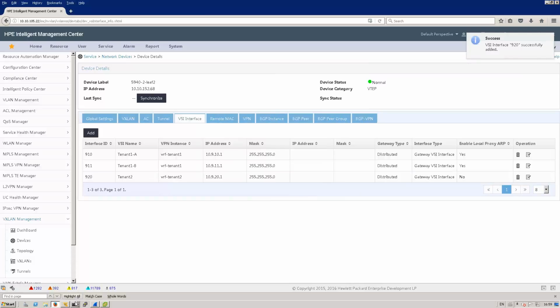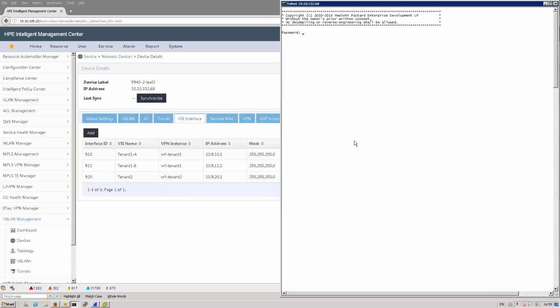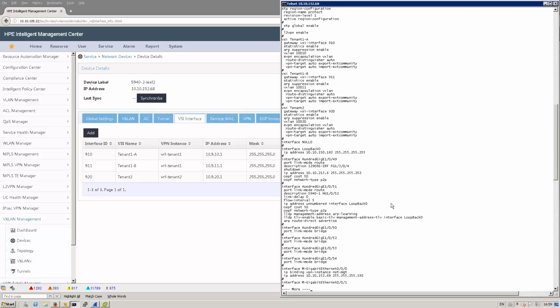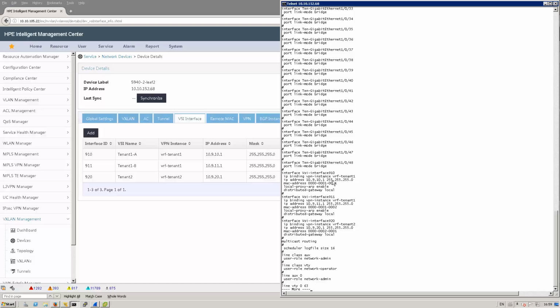Okay, so let's take a look at the leaf 2 CLI. You'll see the binding between the VSI tenant and the layer 3 gateway. So tenant 1A it's 9.10, tenant 1B it's 9.11, tenant 2 it's 9.20. And let's see the layer 3 interface configuration, part of the VPN instance. 9.10 is VPN tenant 1, 9.11 is VPN tenant 1, the same tenant but different subnets: 10.9.10/24 for that one, and 10.9.11/24 for that one. And we have here tenant 2 without proxy ARP. So that's it for the distributed layer 3 VSI interface configuration.